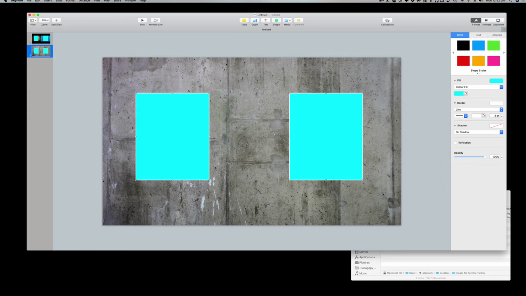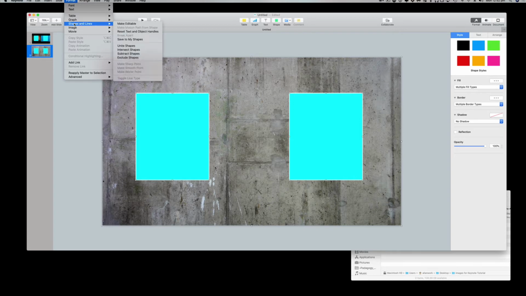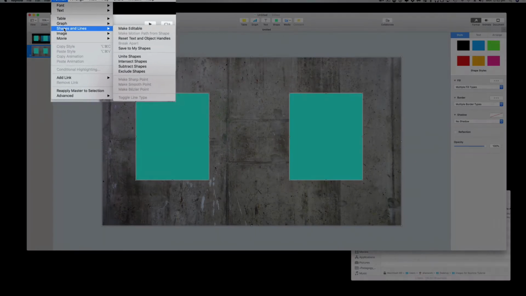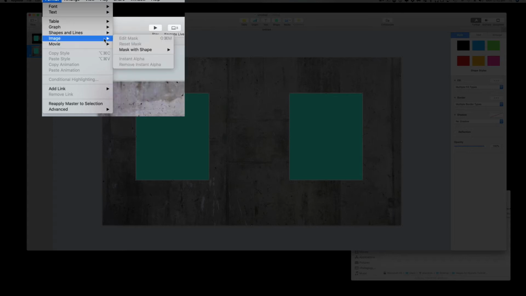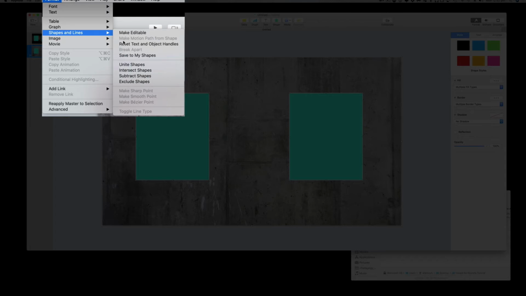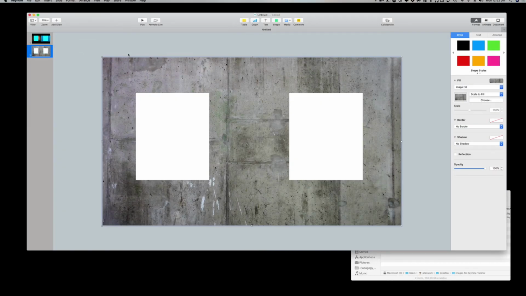Now, if you then hold down your shift key and add on the background shape, what happens up here in format, you will see go down to shapes and lines, and you see you've now got active unite, intersect, subtract and exclude. So you can then go across to shapes, go down to subtract shape, and that happens. The top shape is removed from the bottom shape.